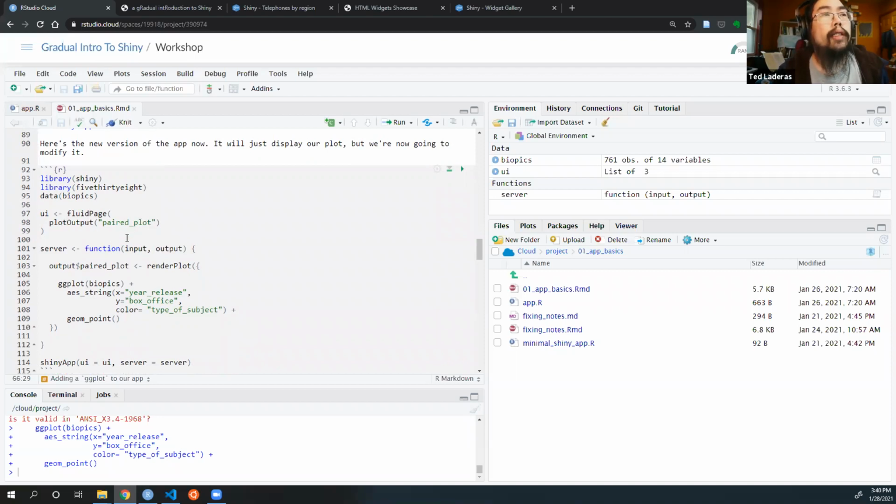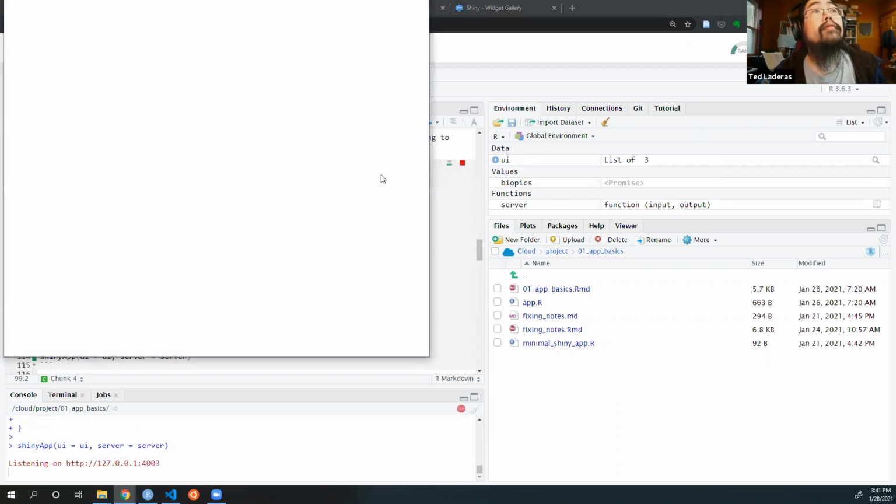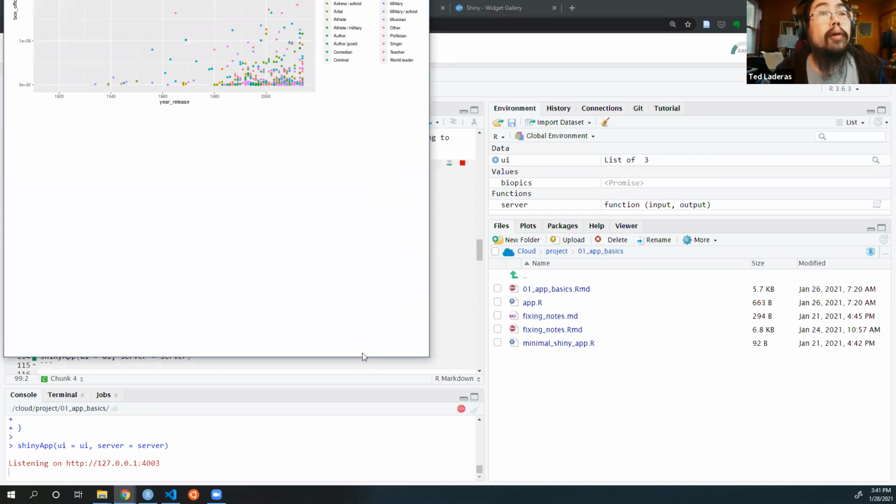Sorry, the names are a little inconsistent. I was changing the names, but you can see that we're assigning into paired underscore plot. Within our renderPlot, we've got our ggplot that we want to render. And then we've got our plotOutput function that will actually display it on the UI. So if we run this, you can see that we generated our plot now, but there are no controls for it whatsoever.